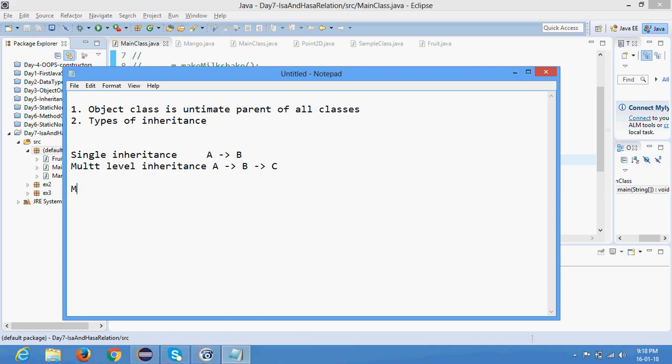There are two more inheritance types: multiple inheritance, and multilevel inheritance is also sometimes referred to as hierarchical inheritance. Hierarchical inheritance, I will just not write. So multiple inheritance and hybrid. Hybrid is a combination of hierarchical and multiple inheritance. But in Java, multiple inheritance is not supported.